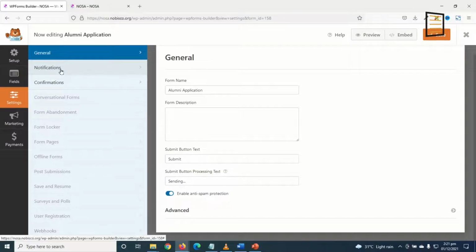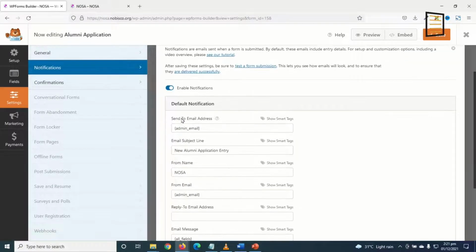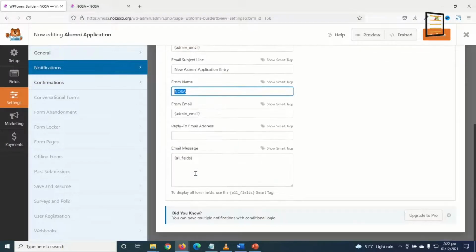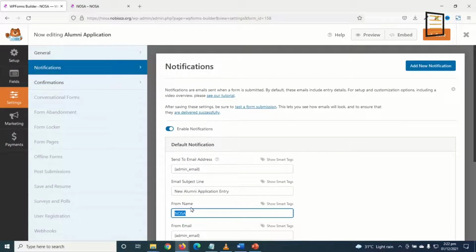Next, I go over to notifications. The first field is send to email address. With this tag, the form will be sent to the particular email address I used to set up WordPress. But if I want the form submissions to go to a different email address, I'll just go ahead and specify that in here. In the email subject line, new alumni application entry, I can change it. And then the form name, NOSA, that is the name of the association. The rest of the fields, I'll leave them as they are.